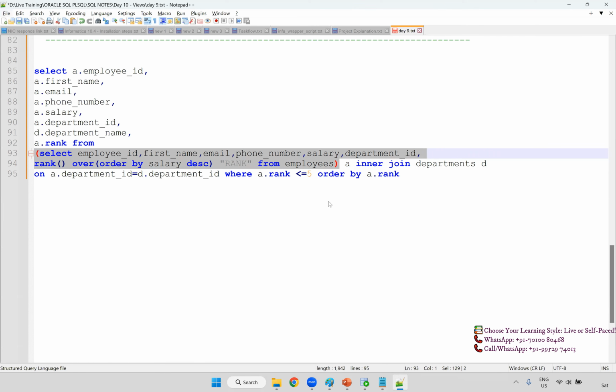So in normal views, we have simple view, complex view, and inline view. I hope you are clear. But inline view is not handled by the user. Inline view is handled by the system.